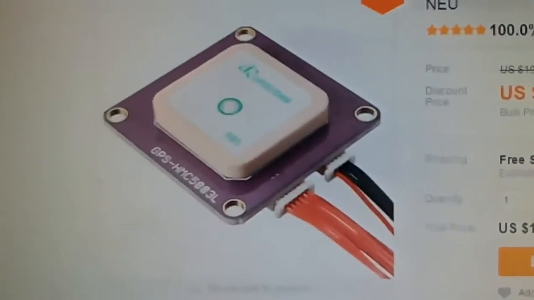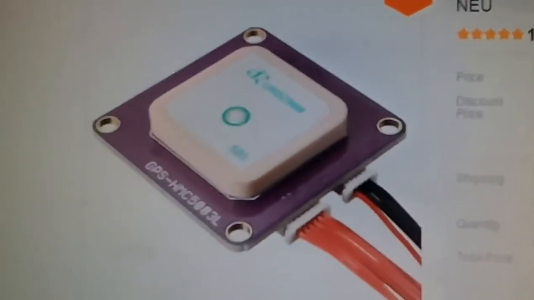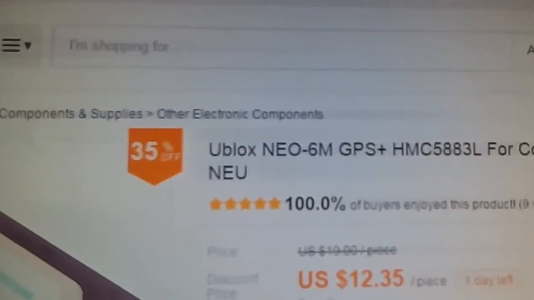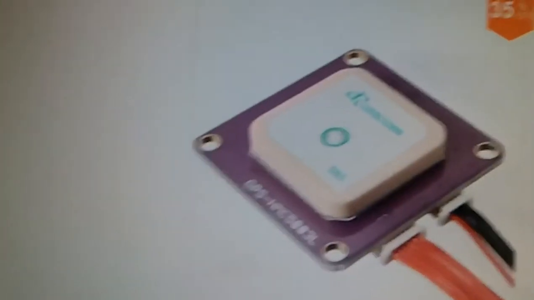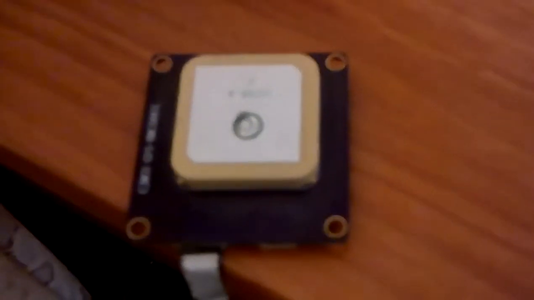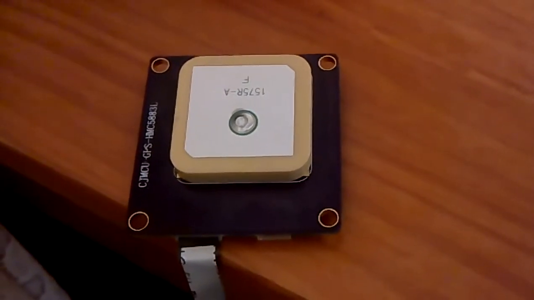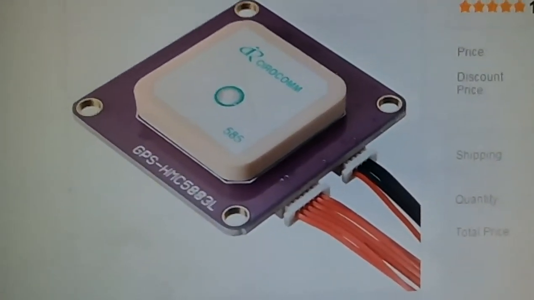Hey everybody, so this video will be about this GPS sensor. It's the U-blox new system. I bought this to use with my APM 2.6, and it's a bit different from the original, as you can see here. This is what I've received. It's not the same as they advertise on the site, but okay.